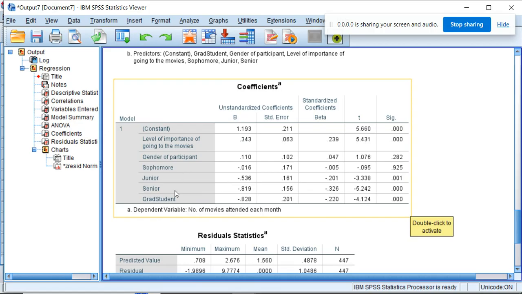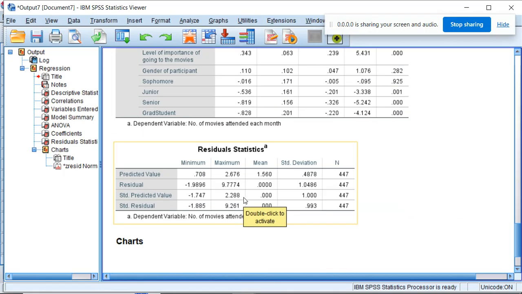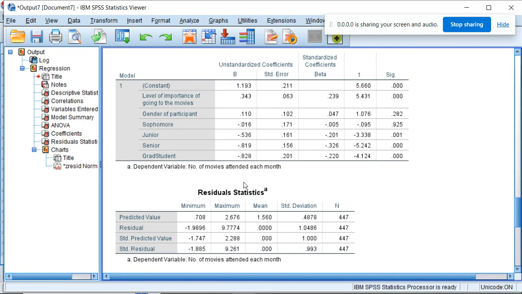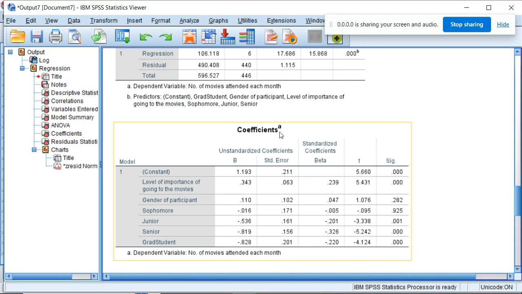Now, assuming we just included junior only in the model and we did not include sophomore, senior, and grad, then we would be comparing junior class to the other classes combined. Okay, those are the results of the multiple linear regression.